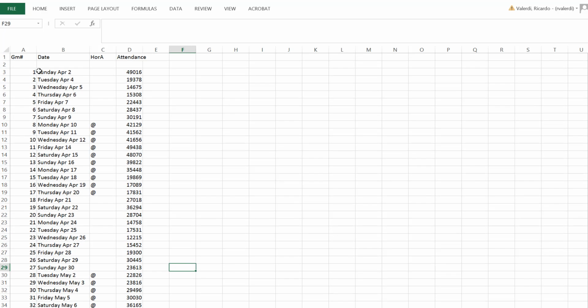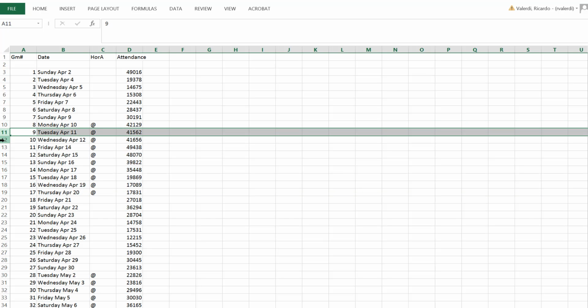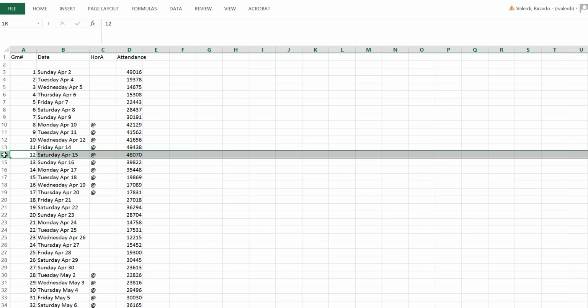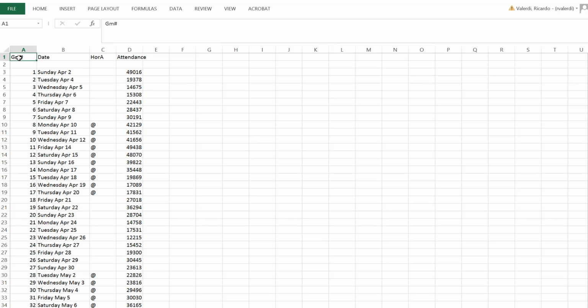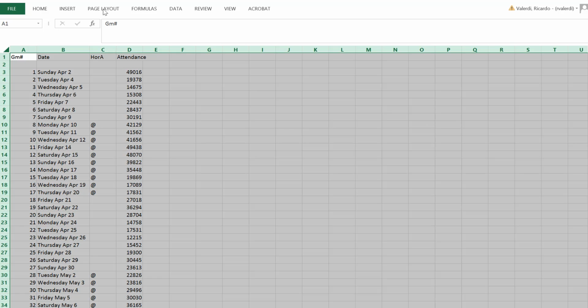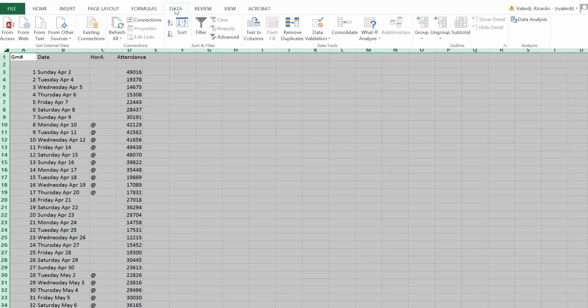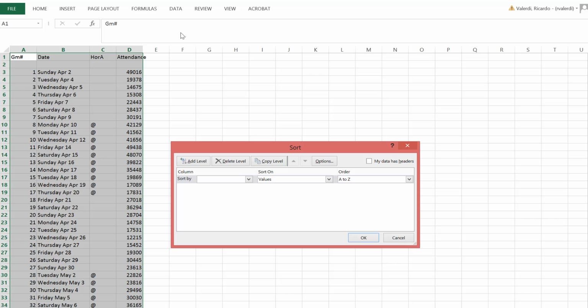So I can either manually come in and remove each row, which would take me a few minutes or a few seconds to do, or I can be a little smarter and say, okay, let's go to Data and Sort. So what I'm going to do is now sort the data by whether the games were home or away.